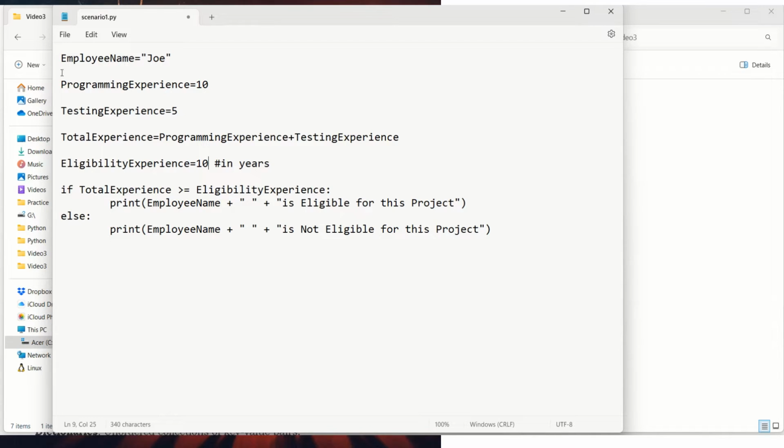Here, this demonstrates variable declaration and assigning values to variables of two types. Here we have assigned a string value, here we have assigned a numeric value. Then an arithmetic calculation with the operator plus, programming experience plus testing experience. Then an assignment wherein you are moving the values from right to left. Then again an initialization here with a default value. Then a conditional construct, a very simple conditional construct.